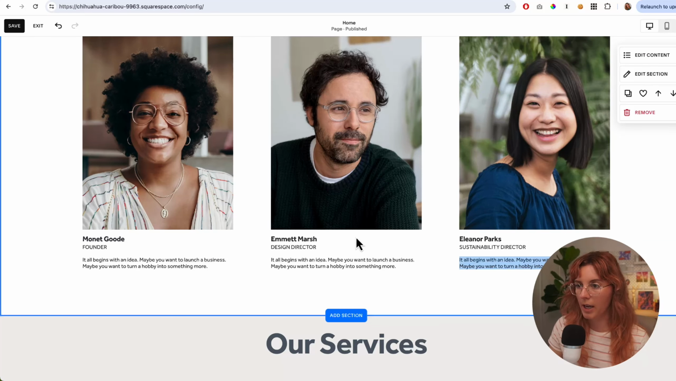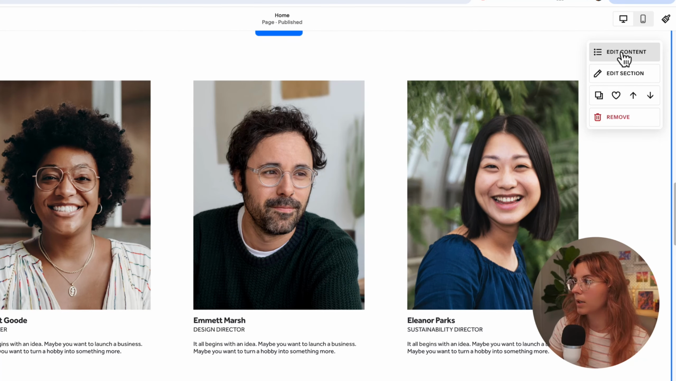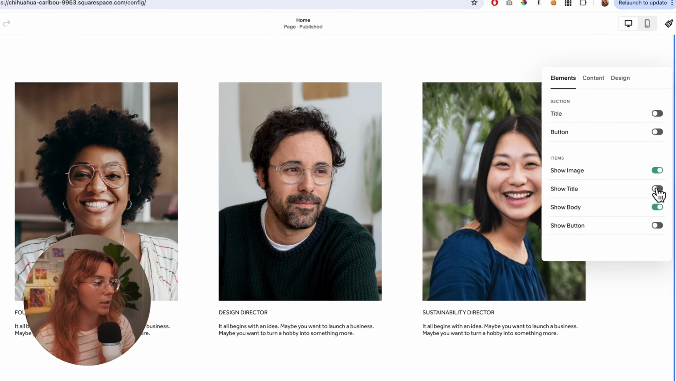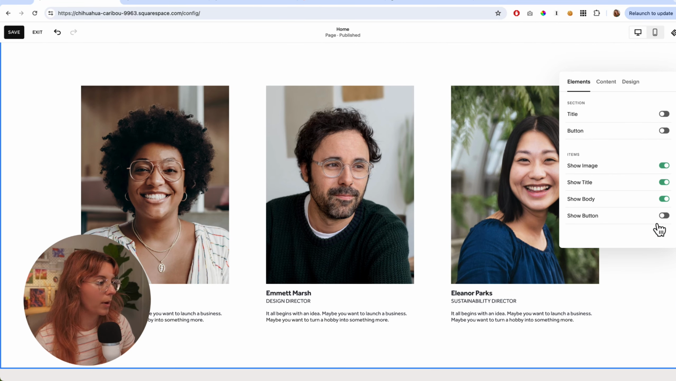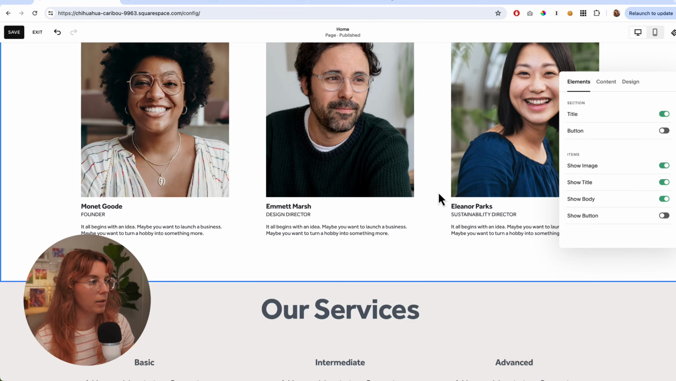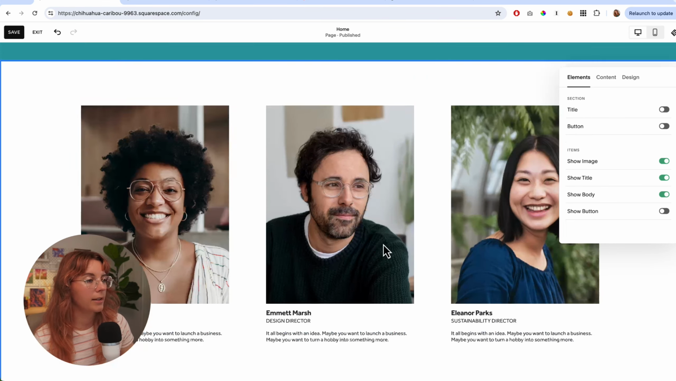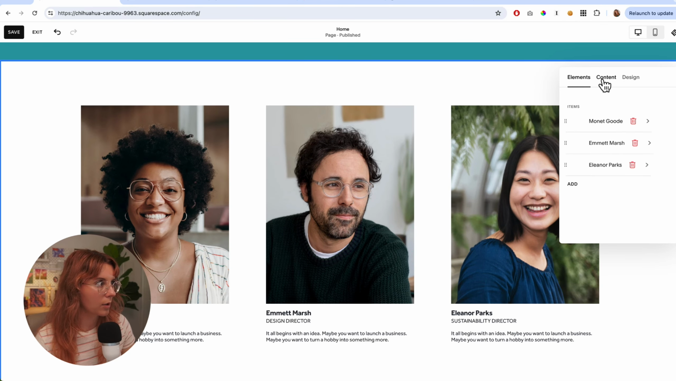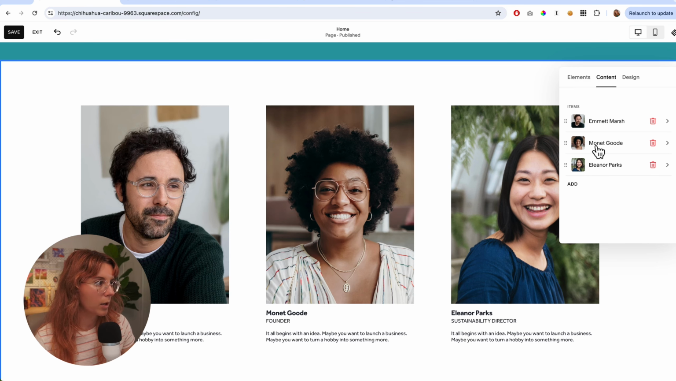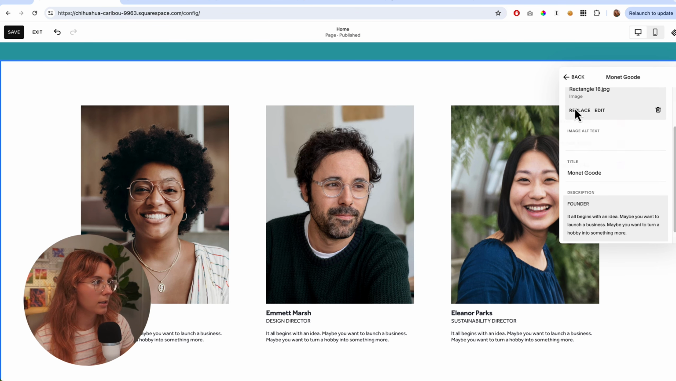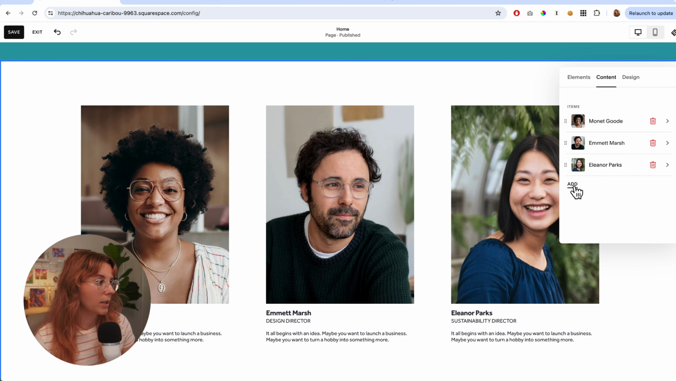So to change the actual content of this, we would go up here into edit content. So we can choose to show the title, show the body, show a button, and then there's also options for the whole section, like to show a title for the section or a button down here. And then to edit the actual content itself, we would go into the content tab. And this is where we can change the order of elements. We can change the image, the text for each of the elements. We can add new elements.